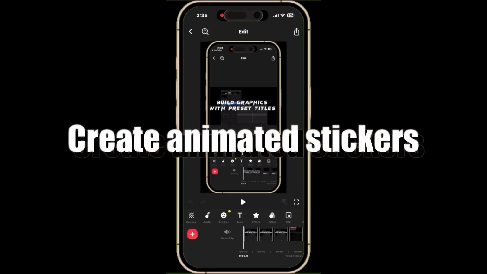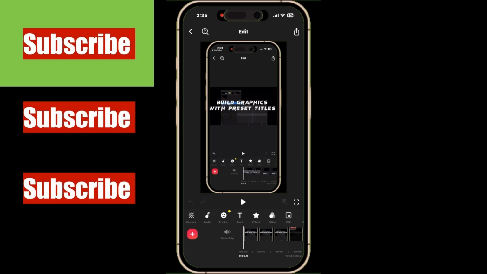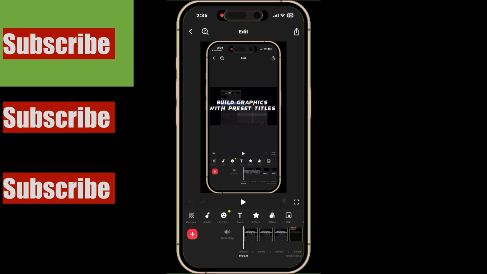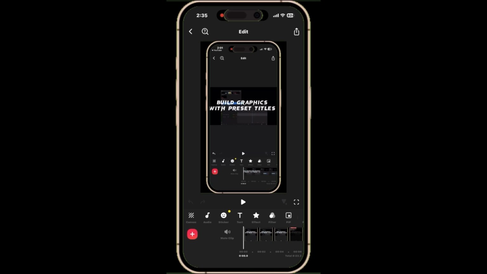In this video, I will show you the proper way to remove the background from any photo so that it can be used as a sticker. I've got three versions of the same subscribe sticker. Let me show you the difference between them.